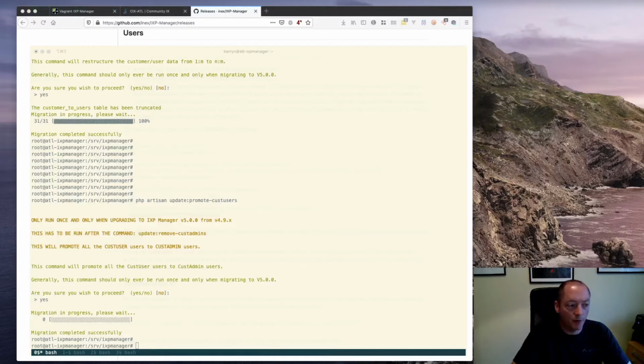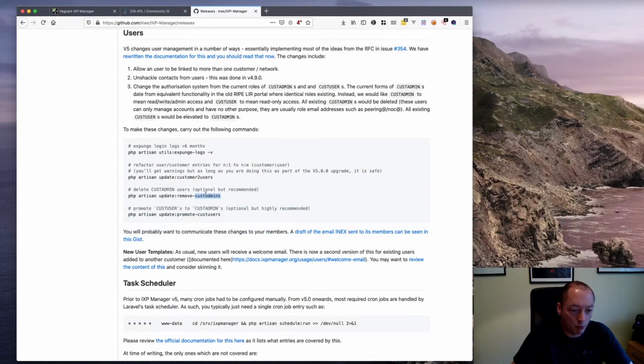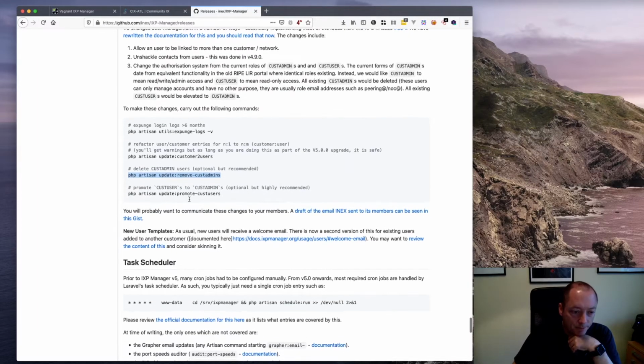Okay, sorry if you didn't cop on there. I actually paused that recording for a second and went back. I put the database dump back in and went back over those steps again, because it looks like this particular IXP had actually created custadmins in anticipation of what I was going to do. So this would be an exception to where we should remove custadmins, because in this particular instance, these custadmins were actually created for the purpose of being custadmins in the new schema. Okay.